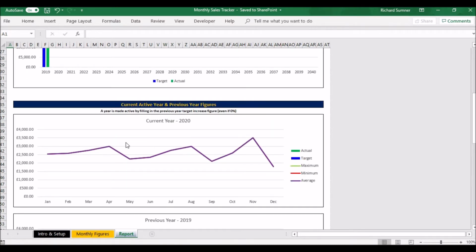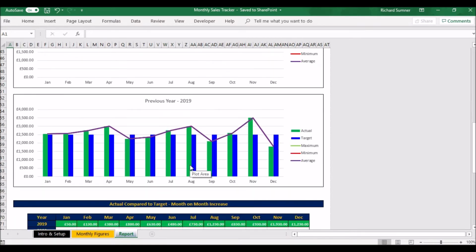Here's your current active year. Now this is 2020 because we filled in 2019, we finished. So this is what it sees as the current year. As you fill in figures, it will appear here. But then you can scroll down to see the previous year, which is now 2019 because we finished that year, and you can see where all your actual and target were.